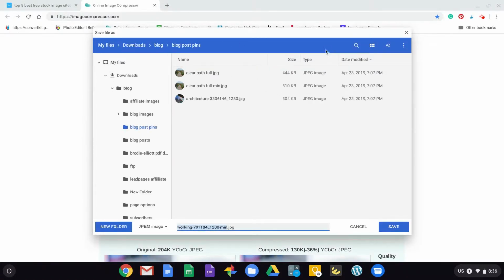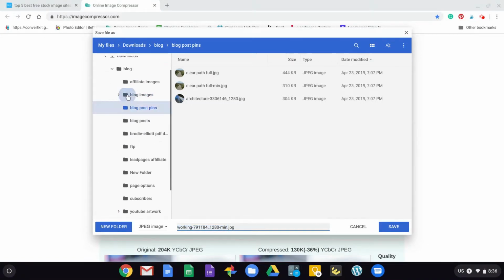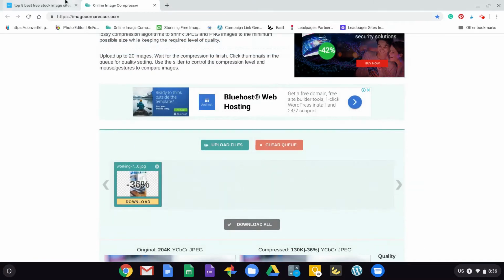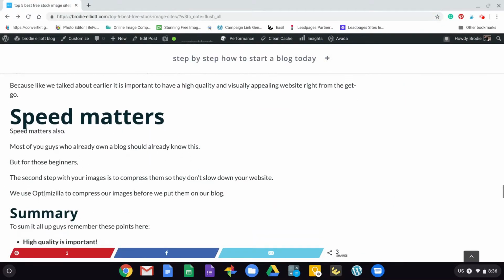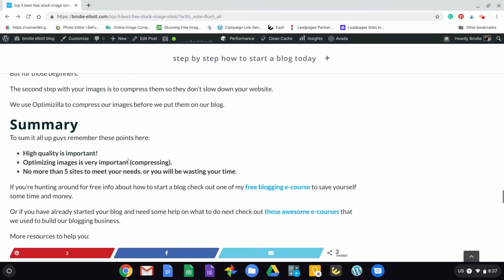So this just integrates with your file management so you can download it. I do recommend having a separate file for whatever you have downloaded. So I have compressed. So everything that's been compressed will have a little min sign there. And yeah, so that's a good way to manage your compressed files. Right, so Optimizilla will integrate with your file management system. No need to download anything else. It's free also.